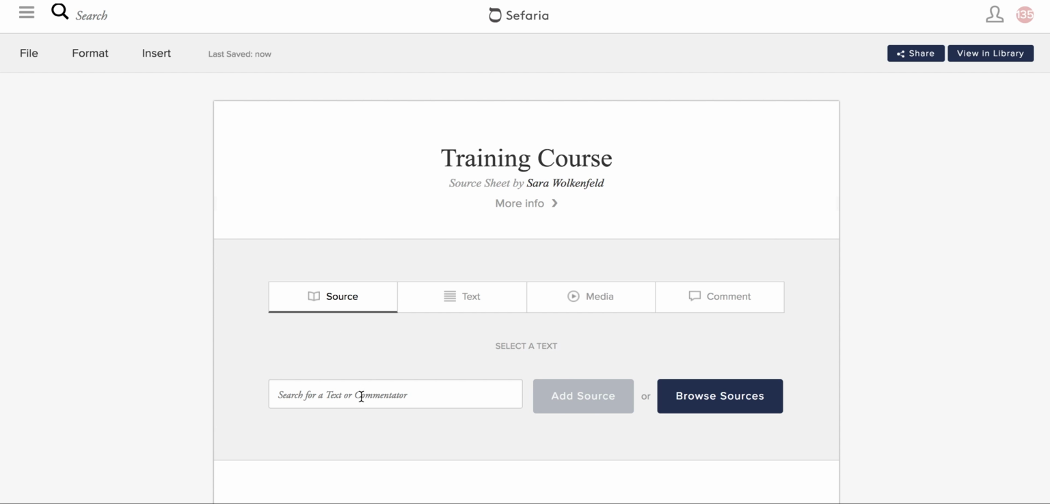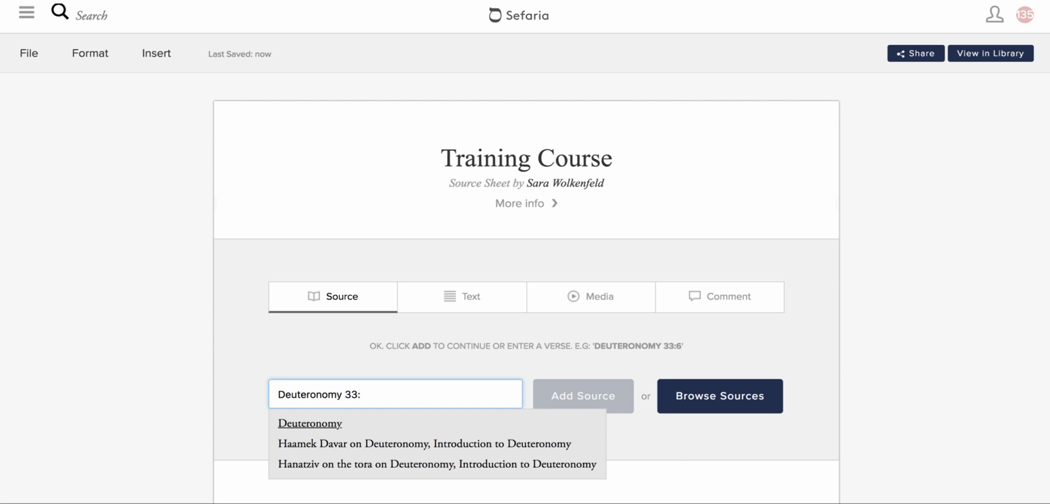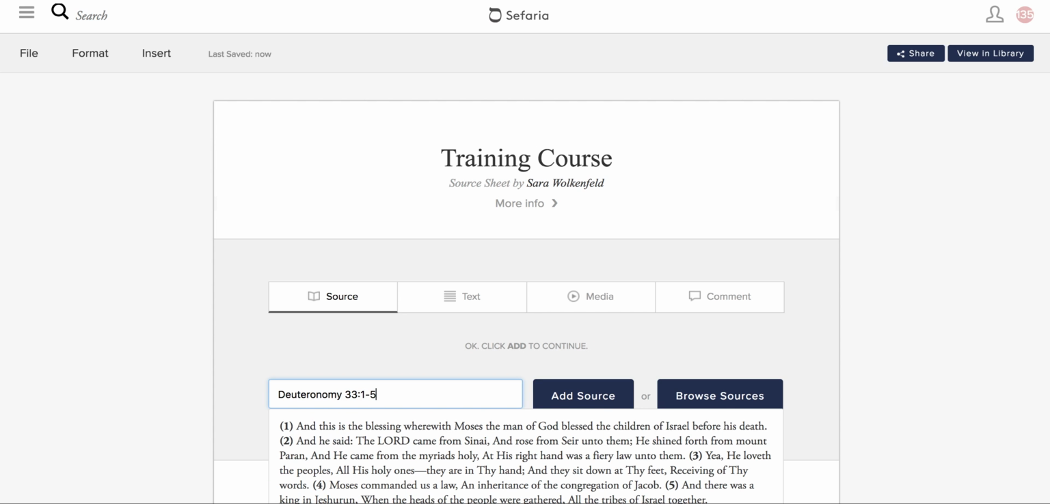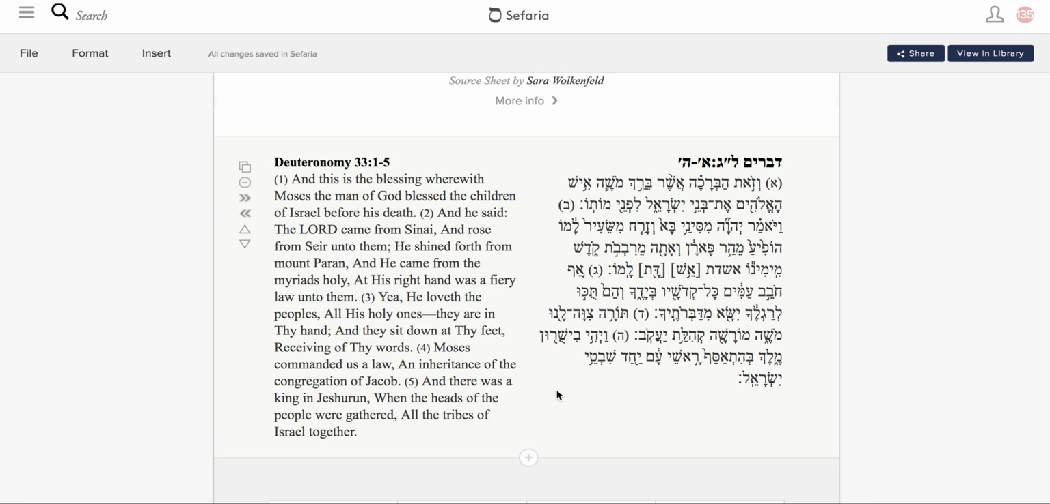There are a few different ways to do this. Since I know the citation that I want, and I know where these verses live, I can type the citation into the Add Source bar. As with our search bar at the top of the screen, Safaria is aware of variant spellings and will try to suggest the right text. I'm going to type in Deuteronomy 33. Safaria suggests Deuteronomy, and I'll type in an exact citation, in this case chapter 33, verses 1 through 5. Press Enter or click Add Source, and the source will appear on your sheet.